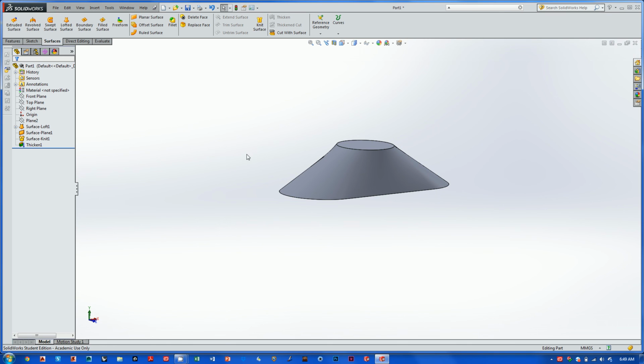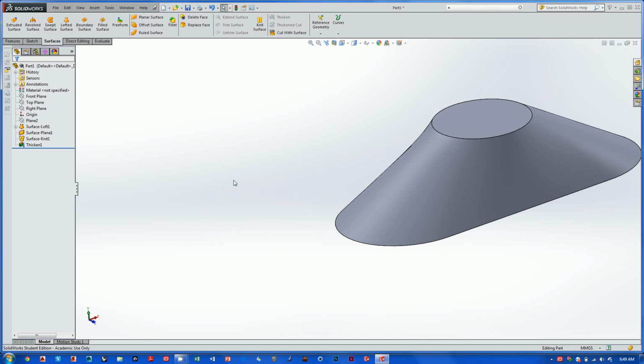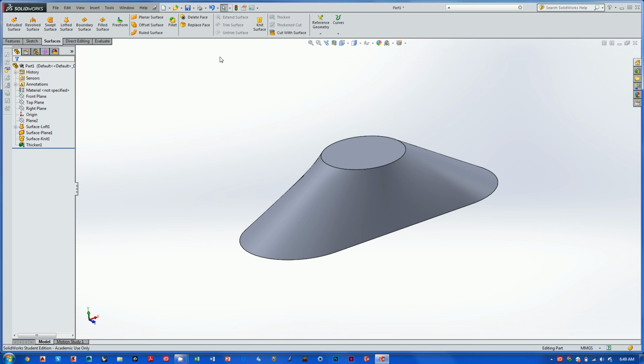All right, that's going to be it for this video. I just wanted to show the differences between some of the tools we've used in the past, like Boss Base and now Surface, and then continue to hammer home the process of solidifying our models, because it's something you're always going to want to do.